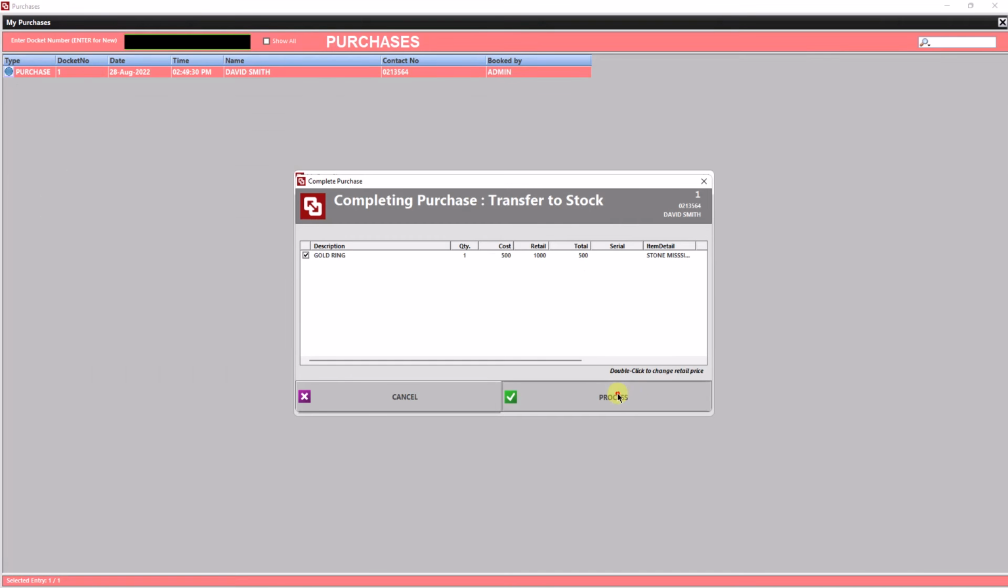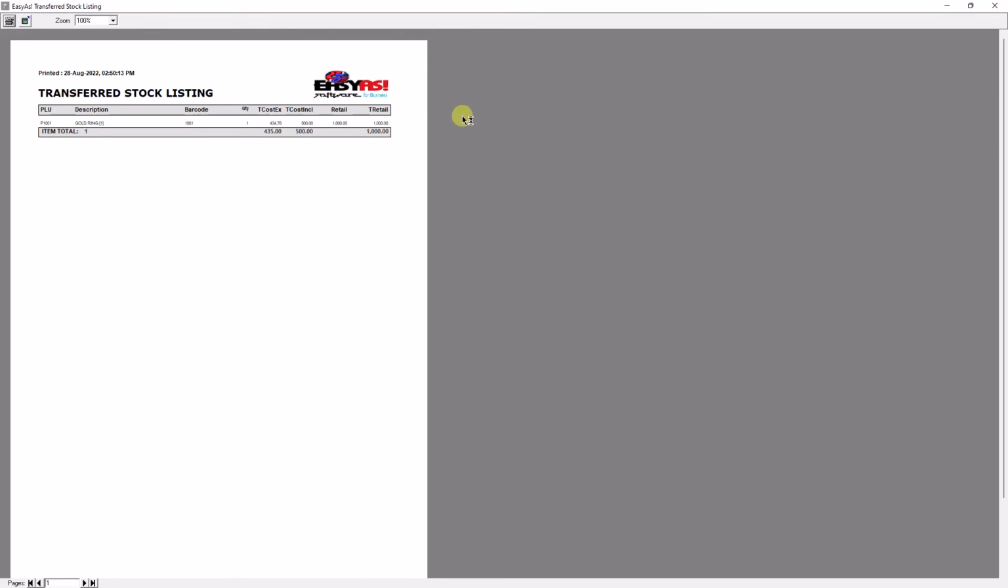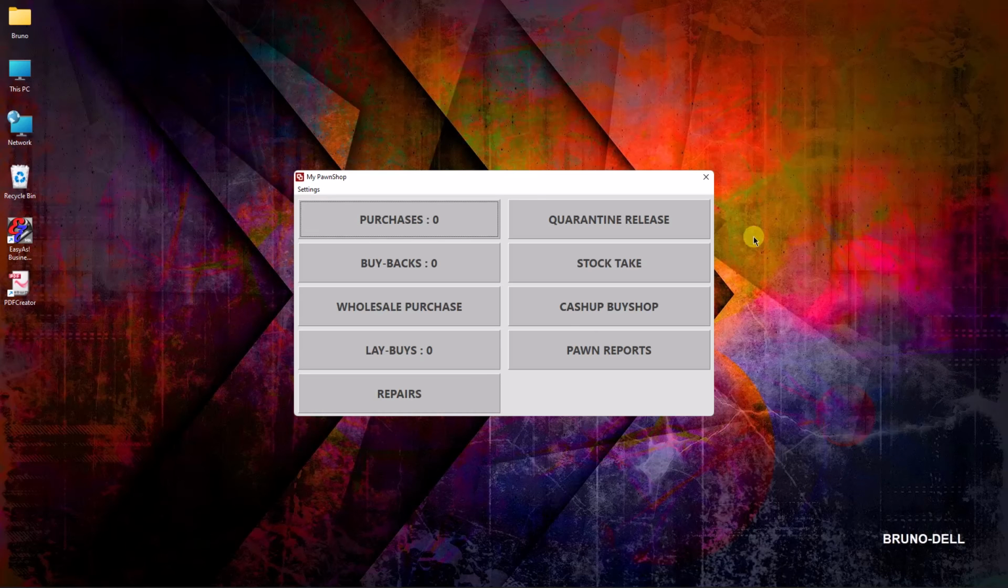I say yes. All right, process. It's now transferred to stock. I can print the new barcode label for it now, which I'm not going to do. There it gives me a transferred stock listing report. I say there, purchase is now complete. There's nothing. It's been processed.